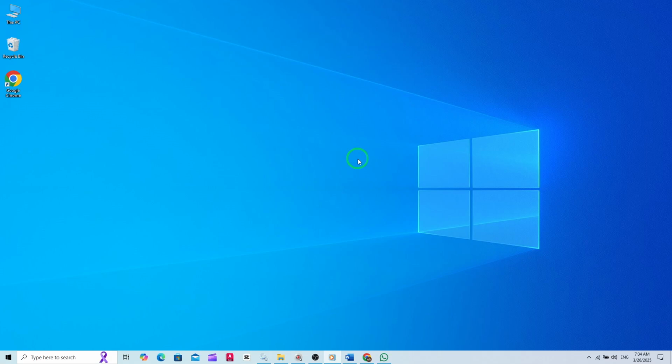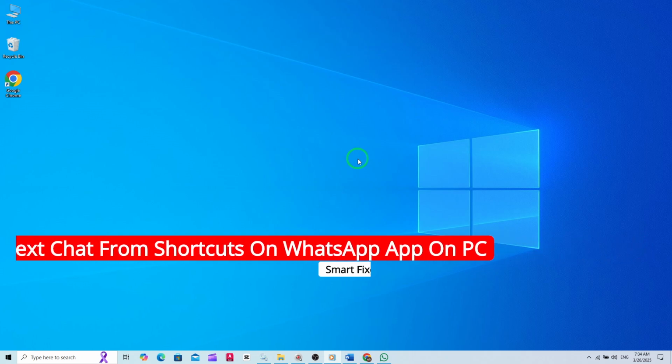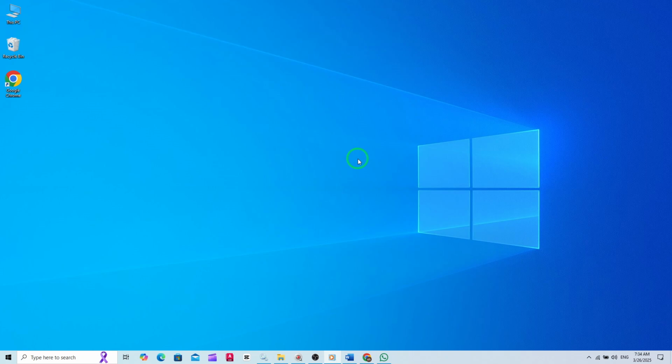Welcome. In today's tutorial, we'll walk you through a handy feature on WhatsApp for PC, how to switch to the next chat using keyboard shortcuts. This new update makes navigating between conversations faster and more efficient.